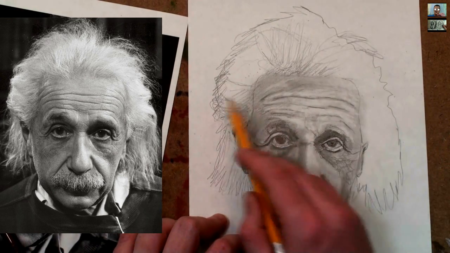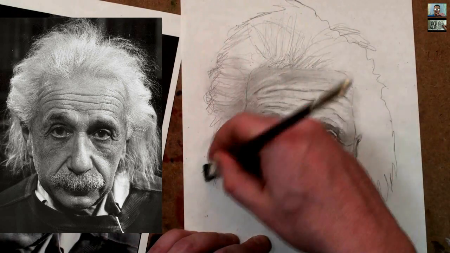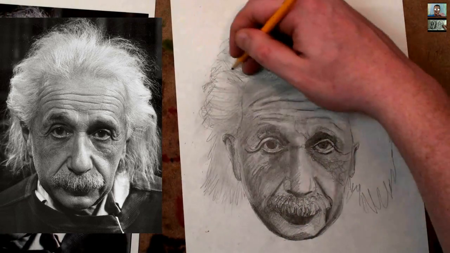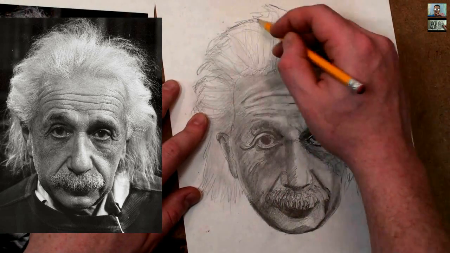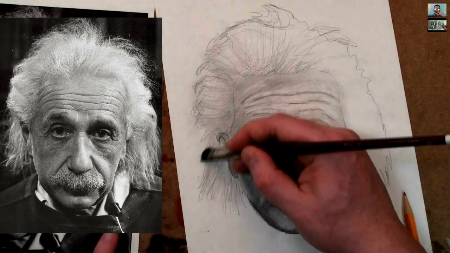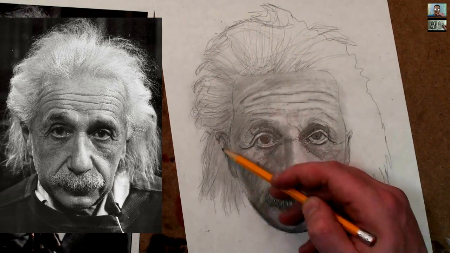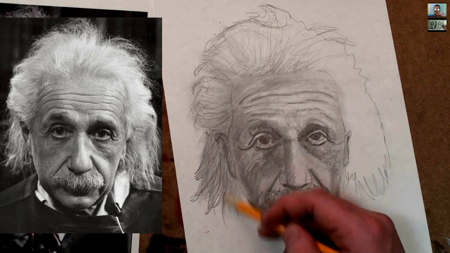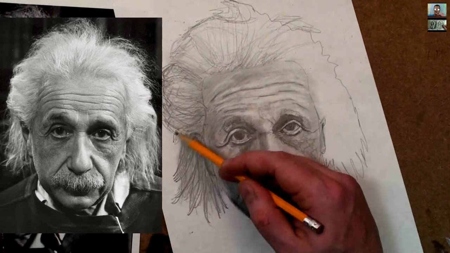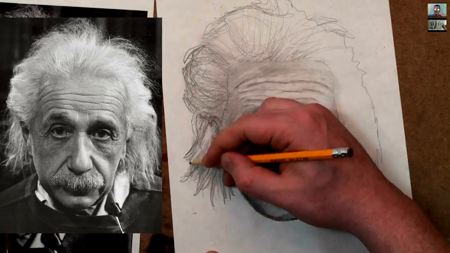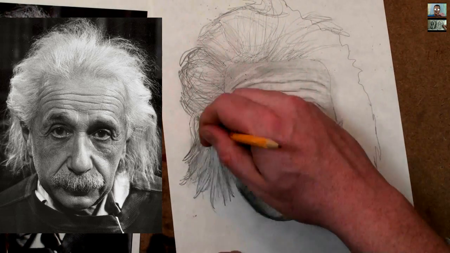Now here is your challenge, and this is an extreme challenge. You're working on white paper, and you're drawing somebody with white hair, and you're really going to have to be delicate with that shading. And what you're going to start to realize is, okay, I just can't leave this as a shape. I'm going to have to create some texture in here. But it's so easy to go too dark. But that's where the eraser comes in.